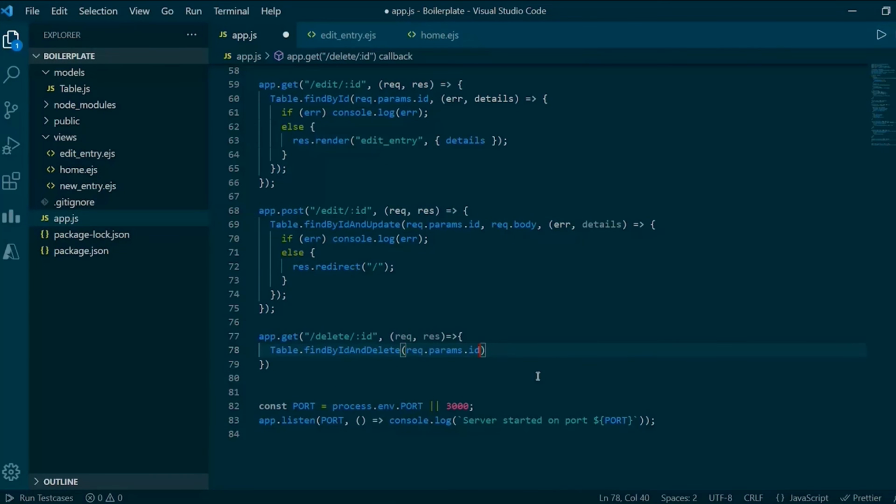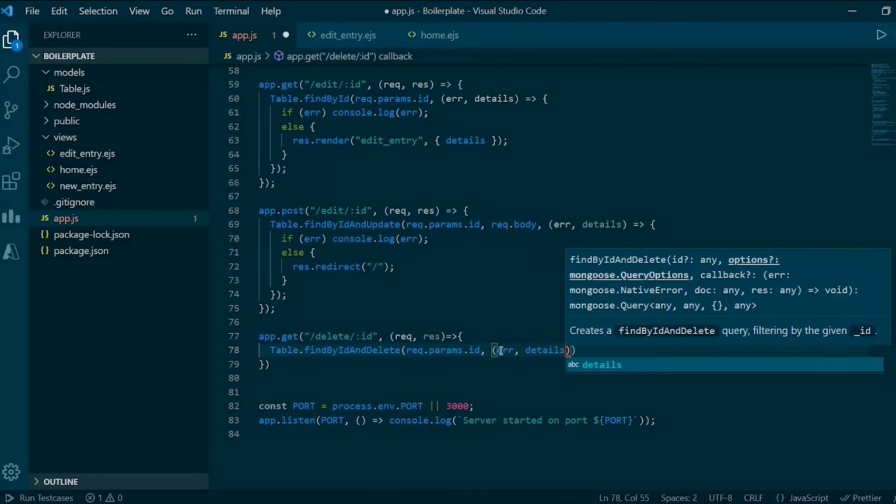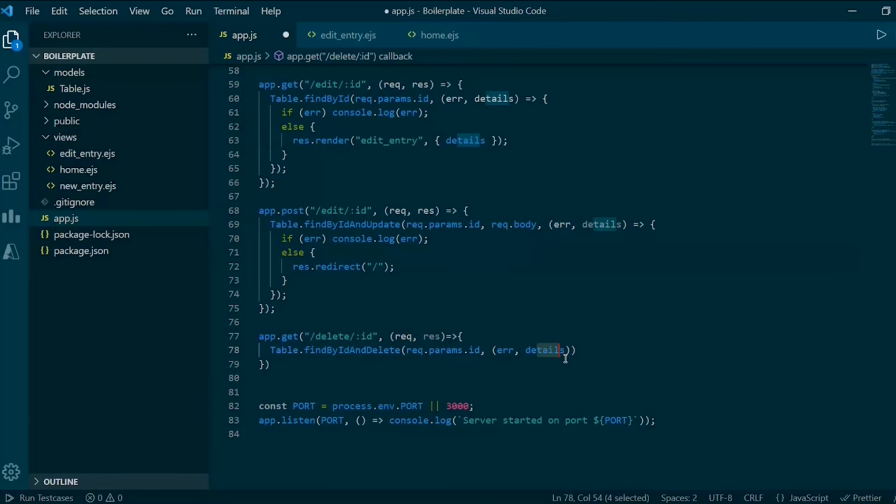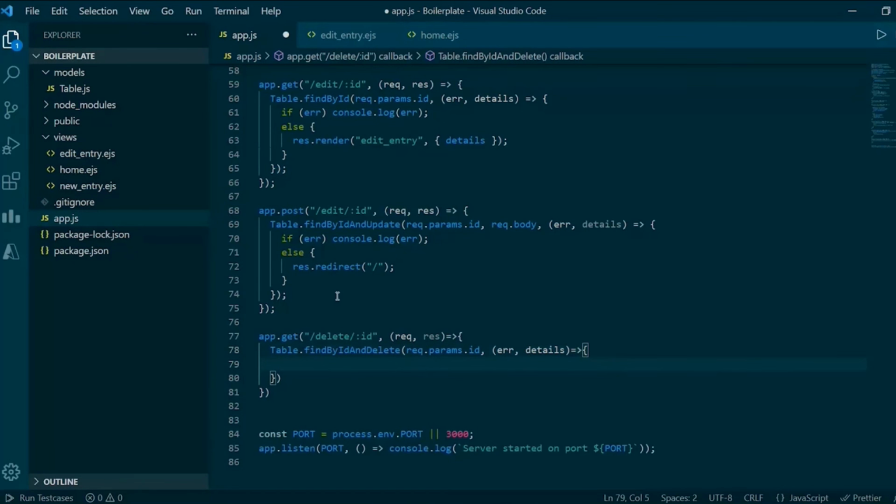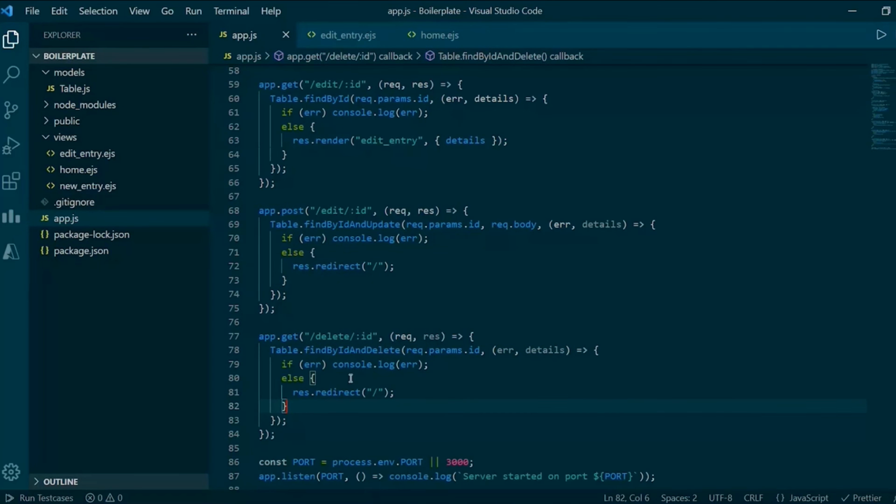Once MongoDB finds this particular entry, it will go back to the callback function to check if there is an error or not. This error will specify if there is an error. This details will contain the details of the entry that you want to delete. Next, you simply need to copy paste this thing, because this function of MongoDB will do all the job of deleting. You don't need to do anything else. It will find the entry with respect to this ID, delete it if there is no error, and if there is any error, it will just print that there is an error. So let's click on save.